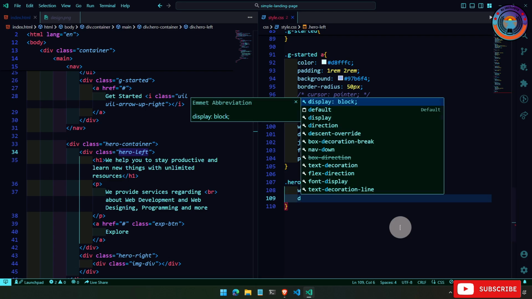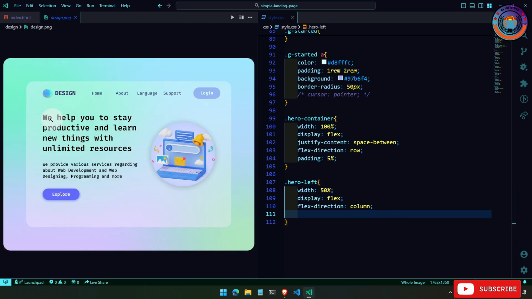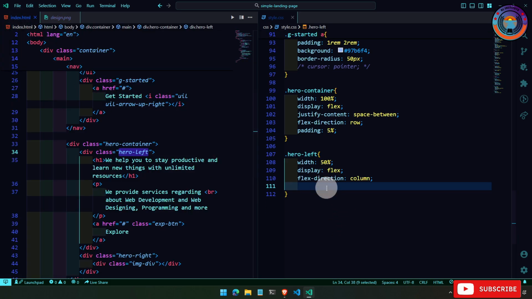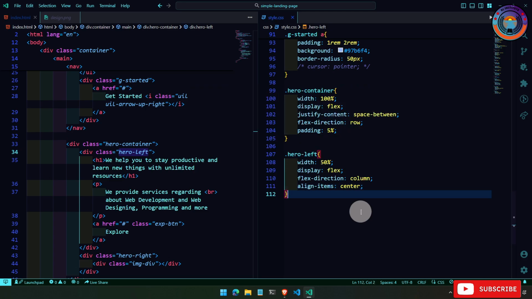So for the left part, I'm going to give display of flex and flex direction. This will be column so that it can become like this. This will be the heading and this will be the paragraph and this will be the button. So they are in a column form. So I'm going to give it a flex direction column. And then just align the items center.